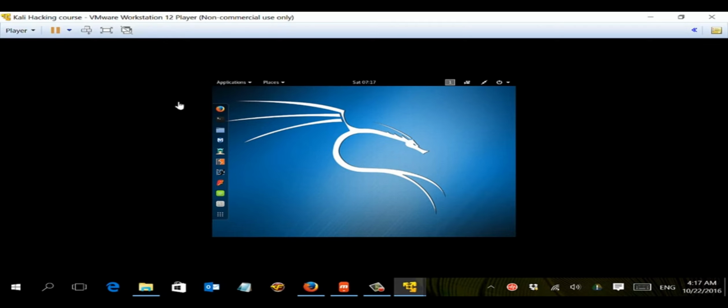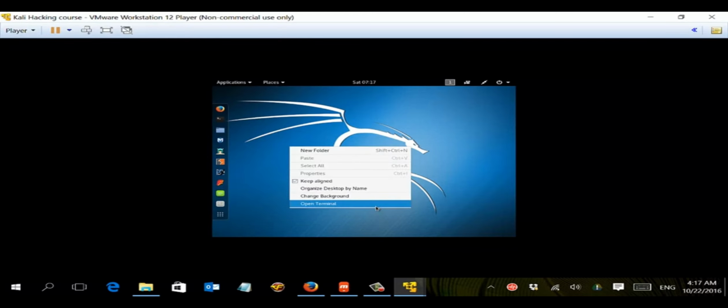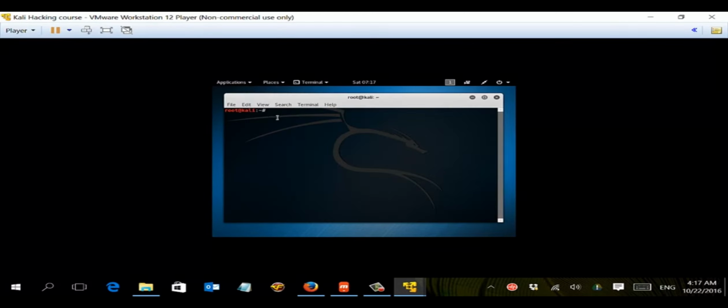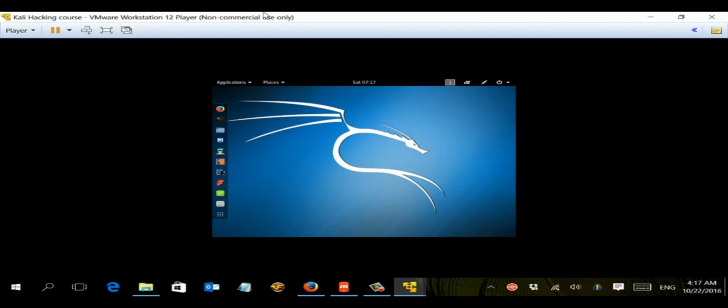So Kali Linux is up and running now. This is the menu. All the options are there, and you can open a terminal, but definitely it's kind of small. The resolution needs to be changed. So this is what we'll be doing in the next lecture.